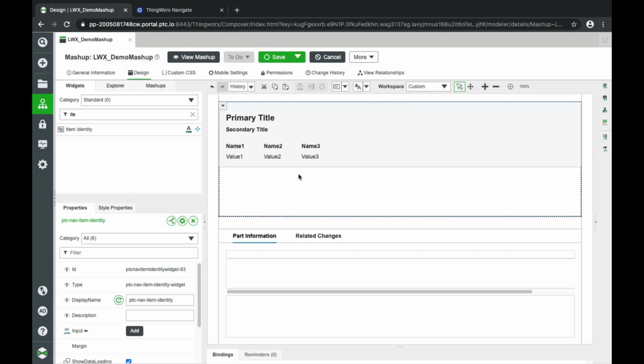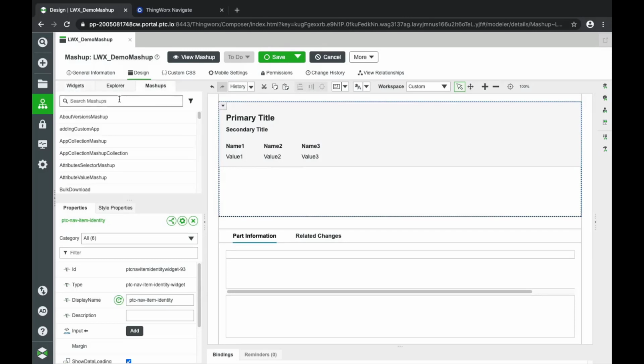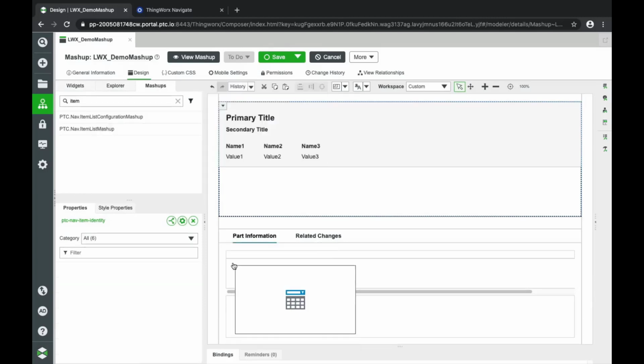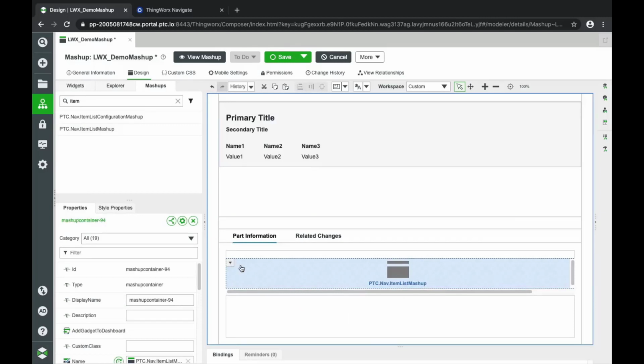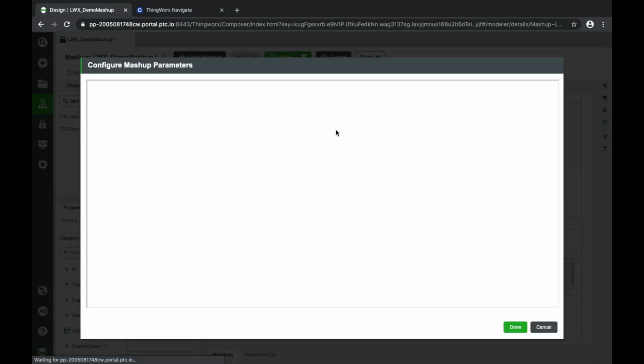For this we will be using the Navigate Item List component, which is of type mashup. So I will move to the mashups section and I will look for item list. I will drag and drop the item list to my container. Now we need to configure this component in the similar fashion. We will start first by configuring the attributes. So I will click on the gear icon.